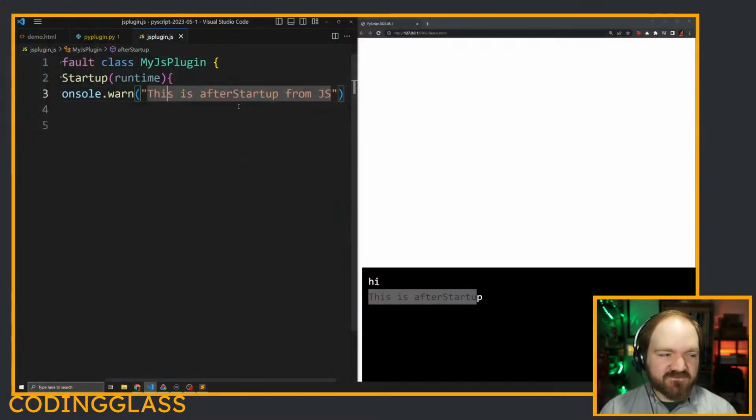It's worth saying you can also write plugins in JavaScript. They have a slightly different structure.